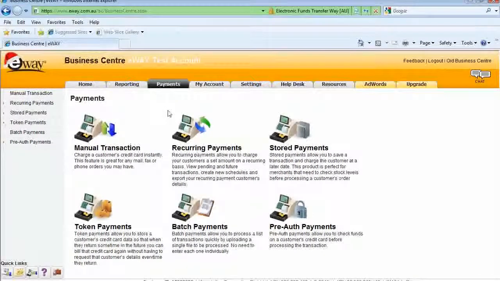Recurring payments. I touched on recurring payments previously. Recurring payments allows you to set up your customers on a recurring payment plan or a subscription or membership plan. So on a given date for a given amount, you can actually charge your customers automatically without them or yourself having to manually charge them each time.